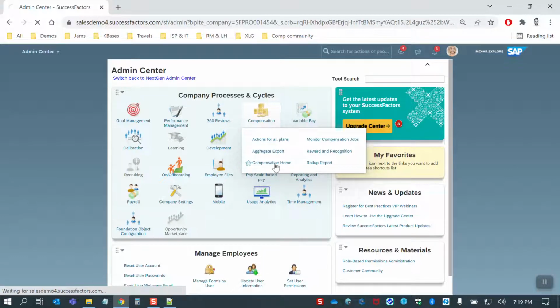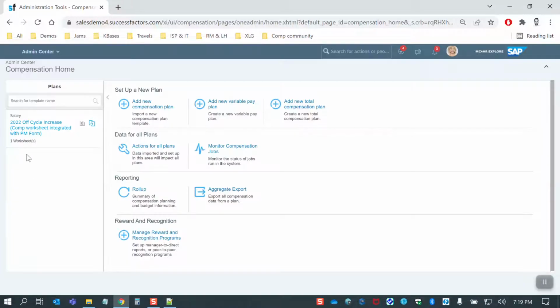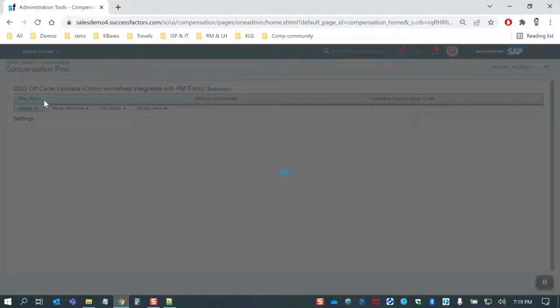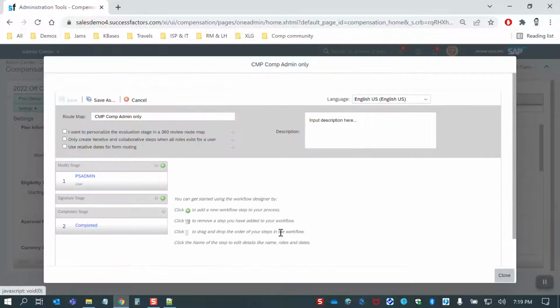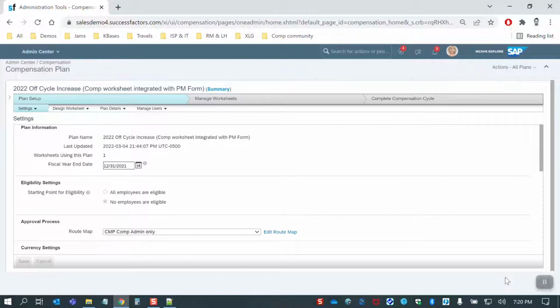Usually what's good is to create a compensation worksheet template that has a very simple approval workflow. So for example, here, I think I created a comp admin only route map. Yes, comp admin only. So my route map here is just going to comp admin when we create the performance form, but it's still visible when you click on the edit from the performance form, as we saw in the demo. I think that's pretty much it.